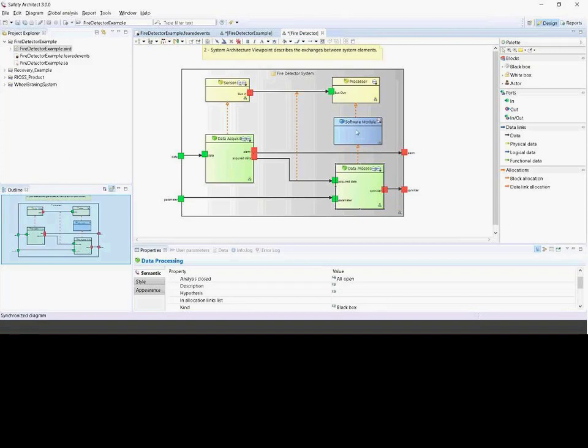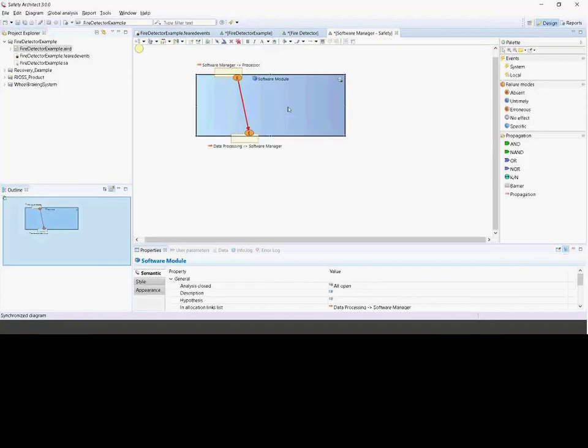You can also have the safety viewpoint of a software or hardware component. For example, here I show you the safety viewpoint of this component. I say here, if the hardware component is erroneous, my software component is also erroneous.